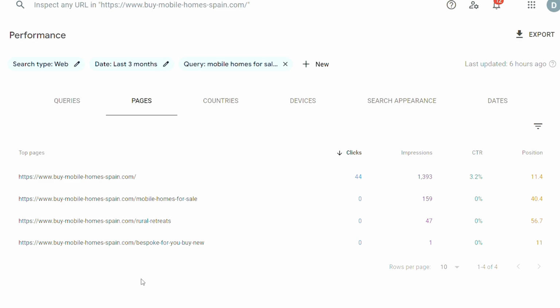So the top one that we are actually receiving all of the clicks from is buymobilehomesspain.com, so the domain for the website. And then as we want to increase the position and all of the other metrics that come along with that for this particular keyword, we would take the content that is on the homepage and put this keyword into Surfer SEO to optimize for that, as well as the other main keywords that we want to target.